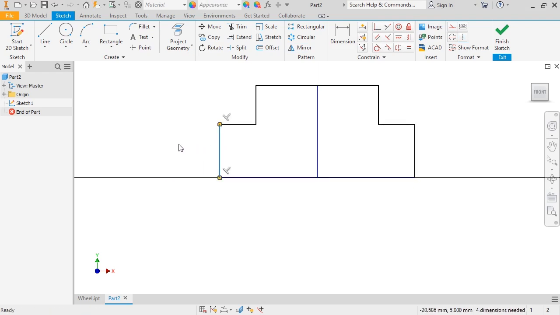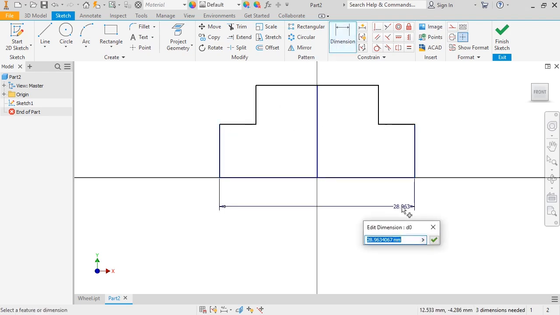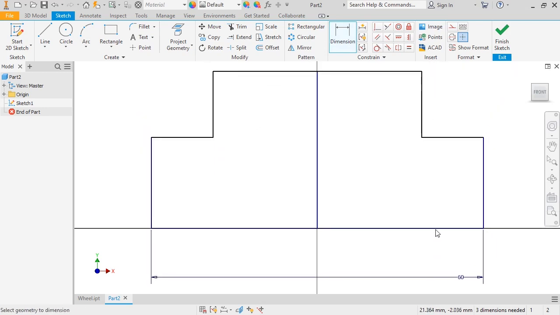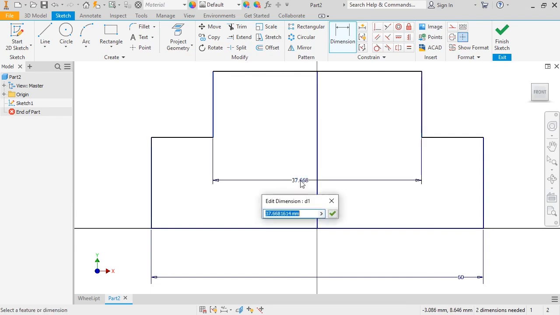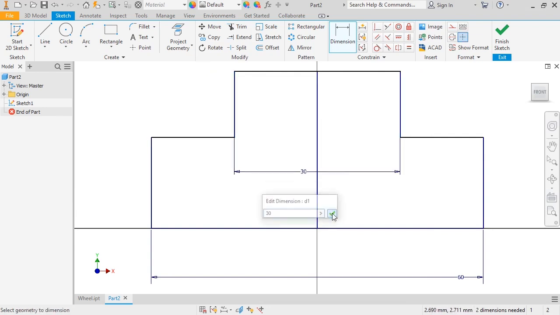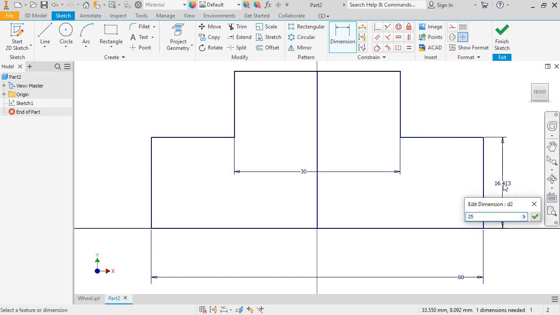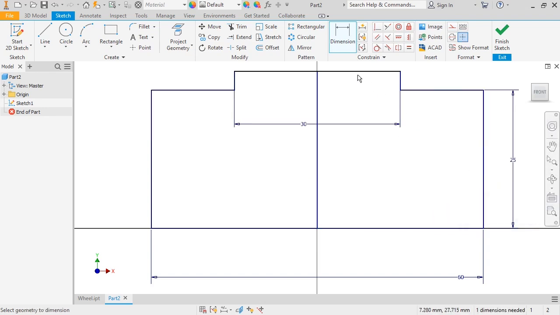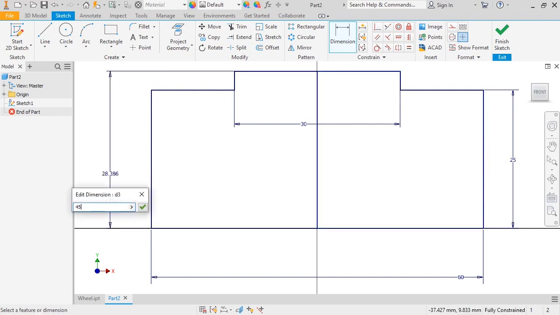To fully constrain the sketch, I'll add a few dimensions. I'll set the distance between the two outer vertical lines to 60 millimeters. The distance between the two inner vertical lines to 30. The distance between one of the lower horizontal lines and the bottom to 25. And the distance between one of the upper horizontal lines and the bottom to 45.